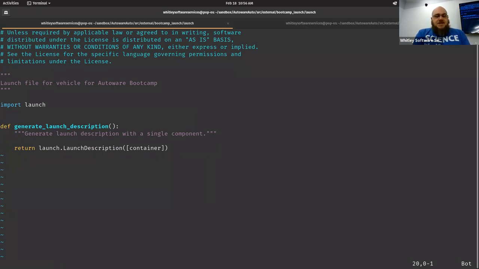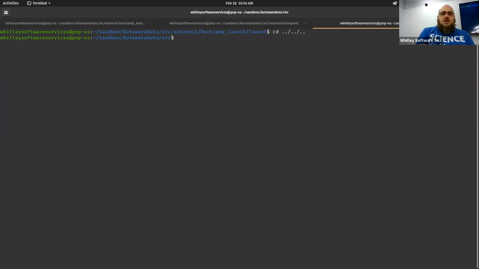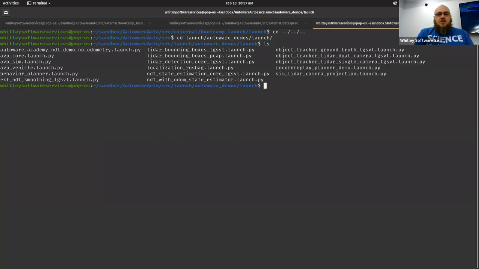Now we are going to use a node. So we have to import the node module from the package launch. For this, I'm going to start using the example that I was referencing before. It's a lot easier to copy and paste that stuff than it is to try and remember all of it. And that example was in source launch Autoware demos launch. And it was the LiDAR detection core, LGSVL.